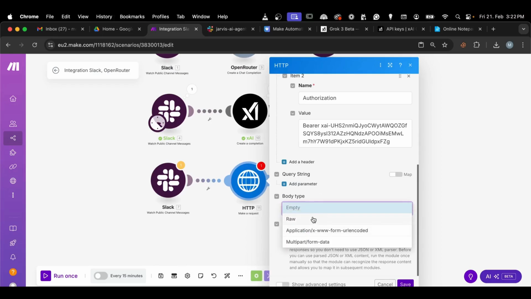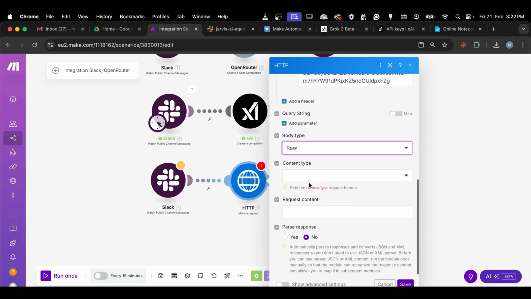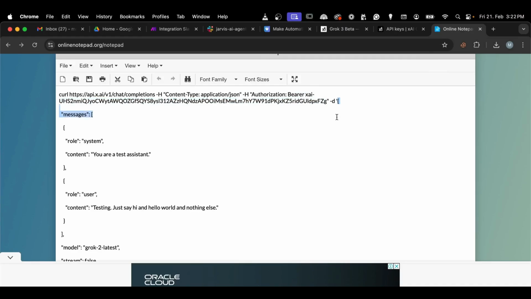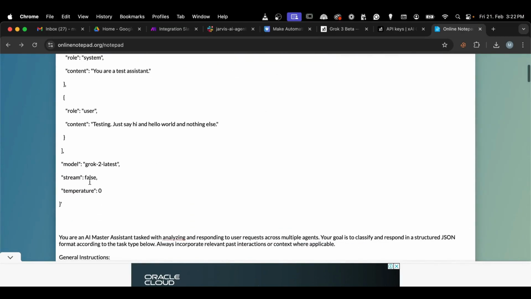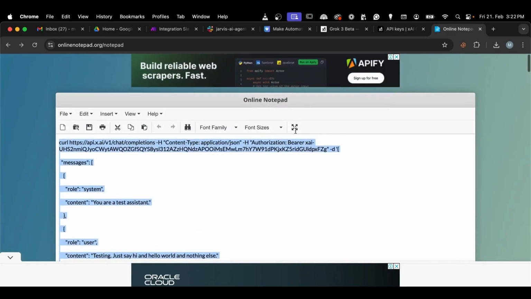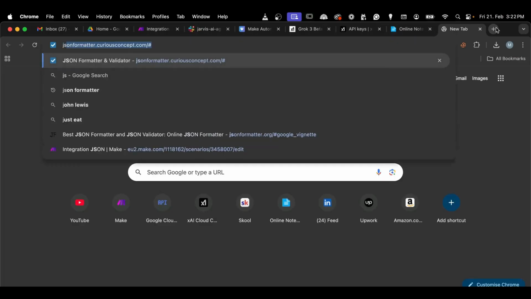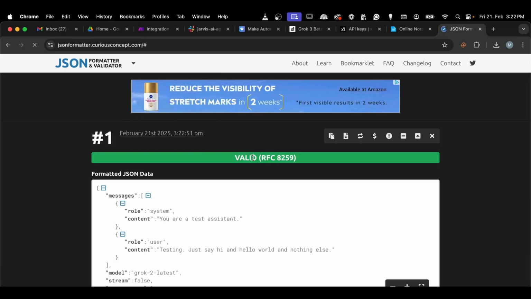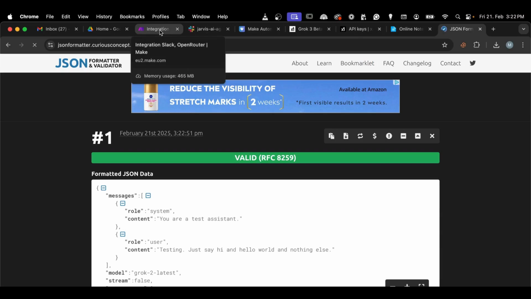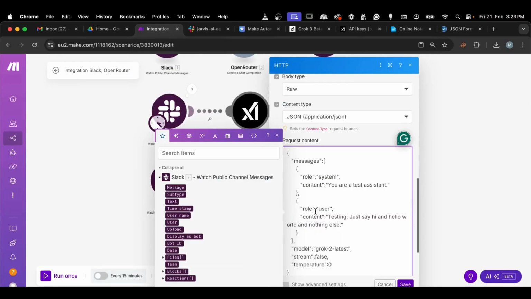Now we need to create the body, which is the JSON message. So it's going to be JSON, we know that, and it's going to be this one. So it's going to be whatever between these 2 brackets. Okay, let me create these 2 brackets. Okay, so it'll be whatever is between. I'm gonna have to process it with JSON formatter .curious concept just to make sure it's valid and it's formatted. So I'm gonna put it here.